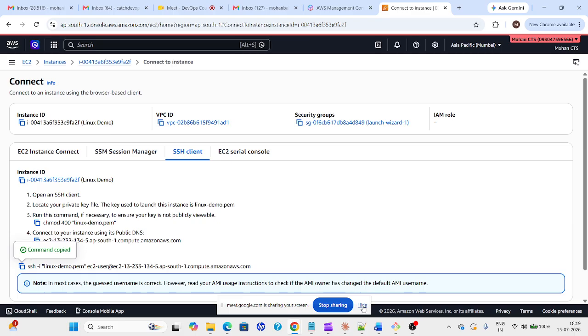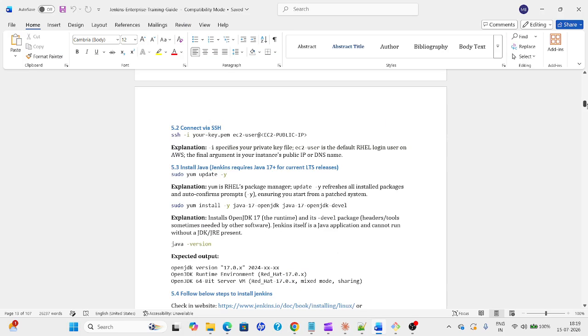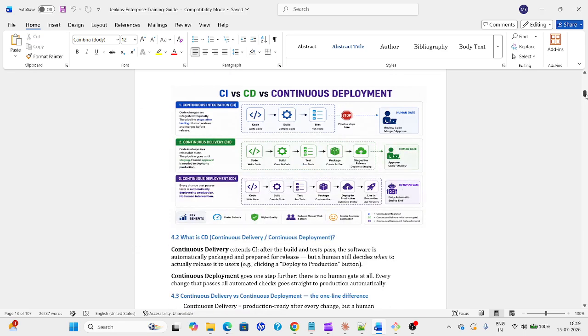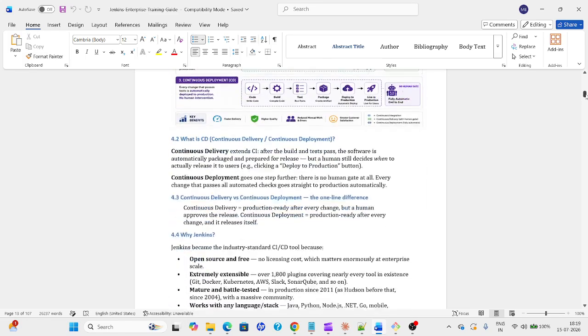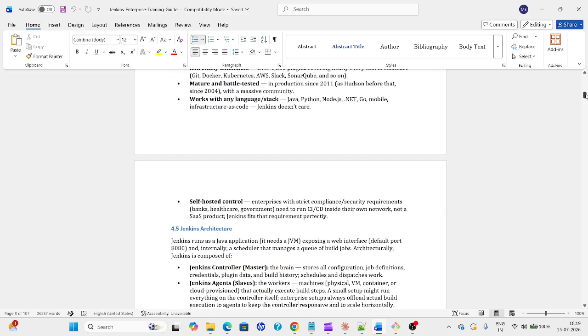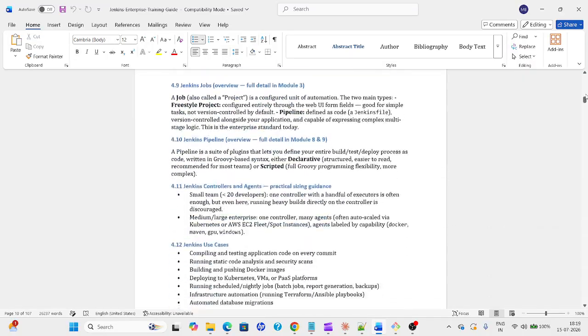Okay, so welcome to day 2 of Jenkins. Yesterday we discussed the complete introduction about Jenkins and what is CI/CD and continuous deployment. The difference between CI/CD and continuous deployment we have discussed, and the installation in Windows operating system.